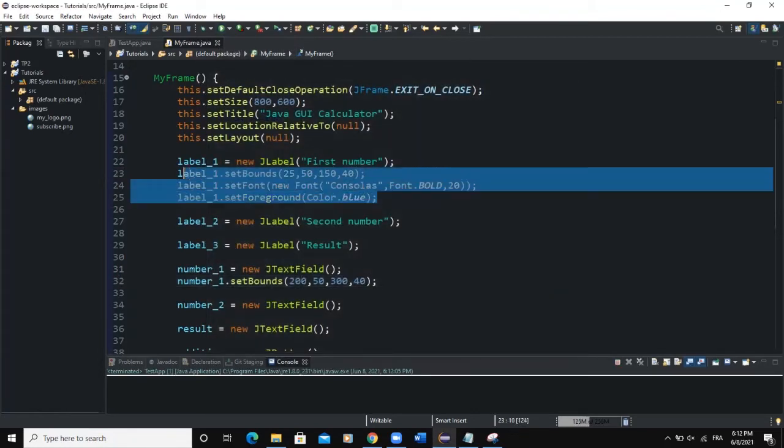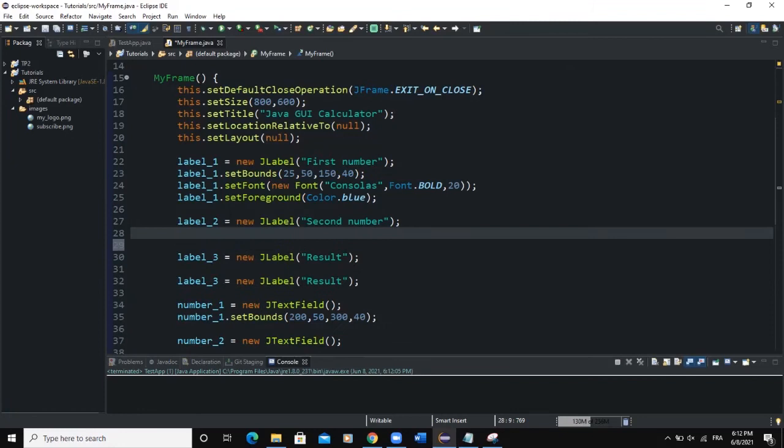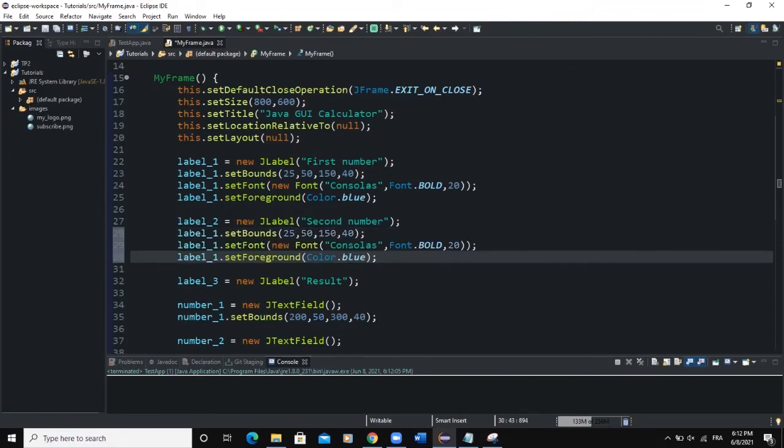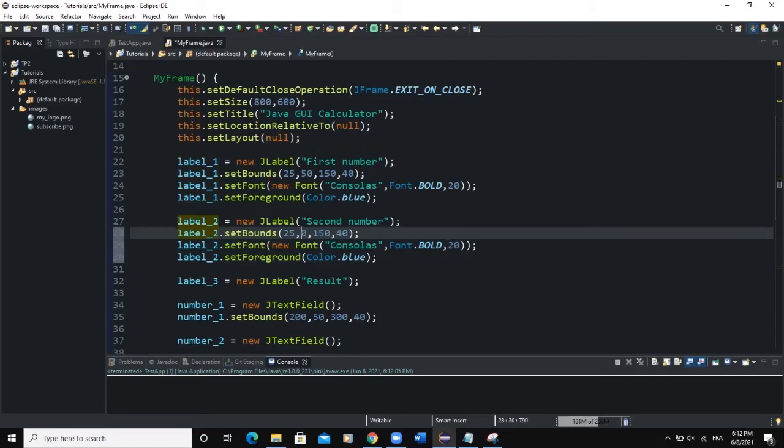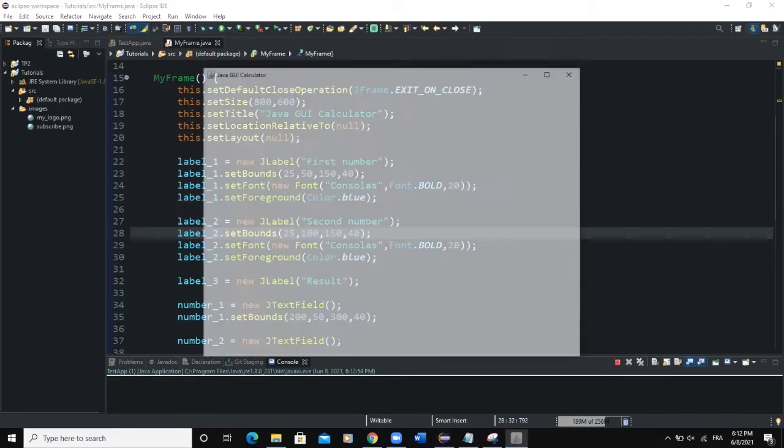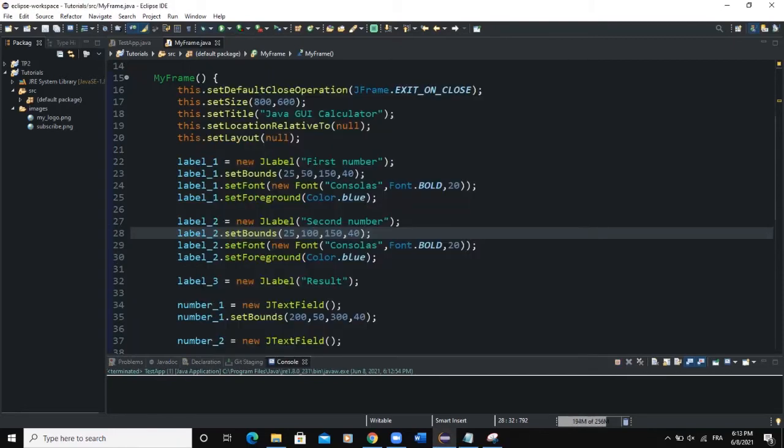So I'm gonna try to do the same thing for the other labels. So I'll simply copy these lines of code and come down here at label_2 and change these lines of code. So here I'll say 100, and then that's okay, I guess. So let me run. Okay, now this is how it's looking like.